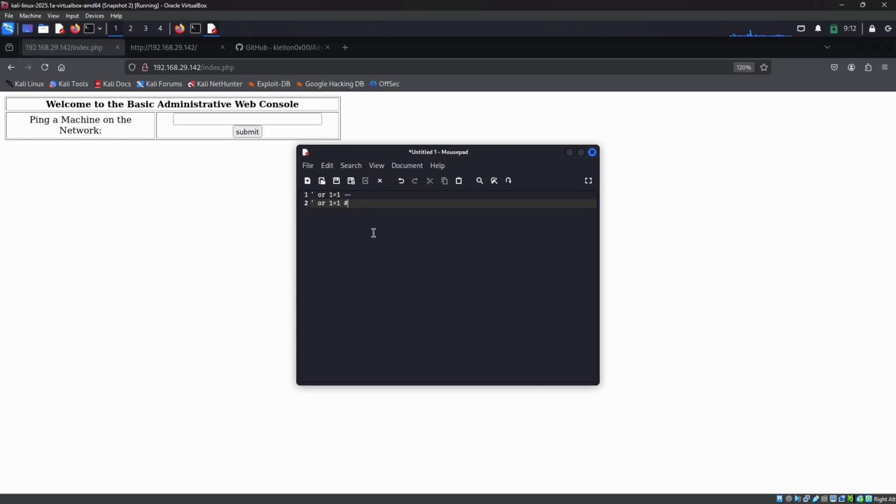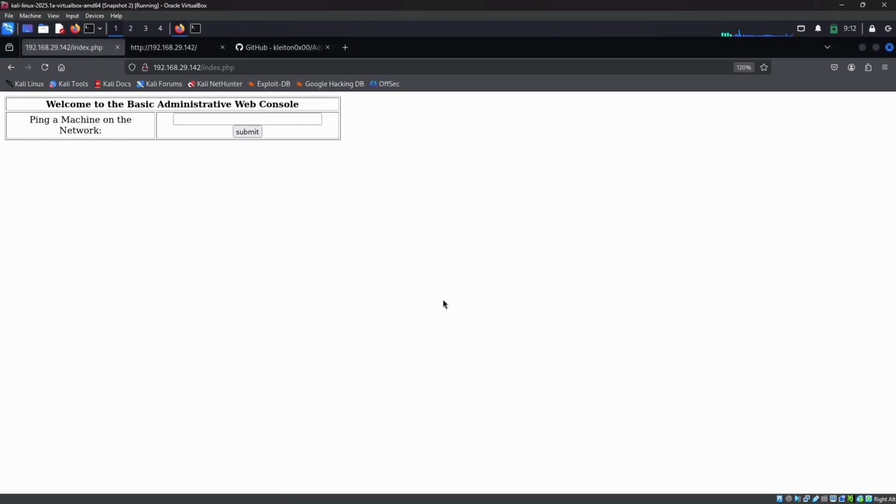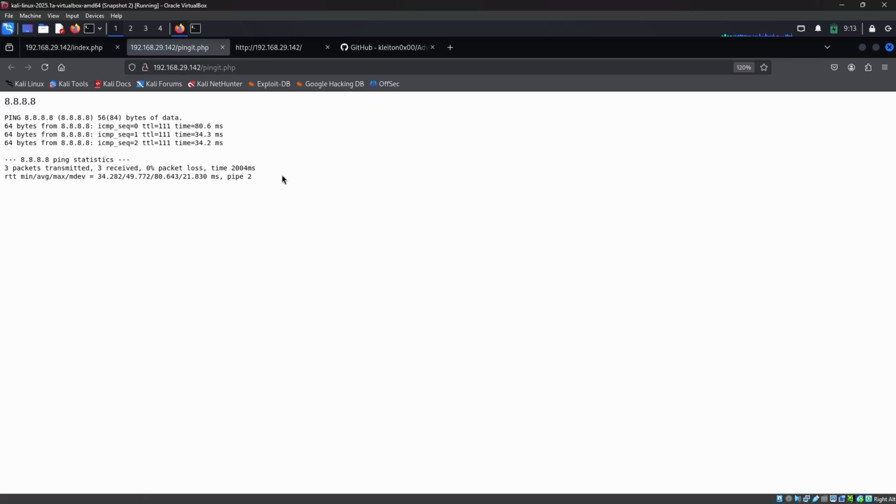So these are some basic SQLi's. You can just get some more SQLi payloads from the GitHub repository. Anyways, we are not going to be exploring that. So anyways, we are here. It's saying to ping a machine on the network. It's basically a ping command. So you can just ping a.a.a.a and click the submit button. We just need to know the working process, right?